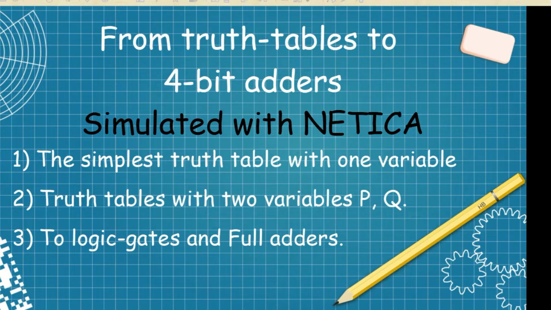The only interest in this video, the only value that I'm hoping to add, and it's up to you to decide if I've actually added any such value, is that I'm simulating that with Netica so that we can get an interactive truth table so that you can actually play with a truth table. You didn't know you could actually play with a truth table. And if you can play with truth tables, then you can play with logic gates and you can play with full adders. So that's my objective in the course of the next 3 videos, probably.